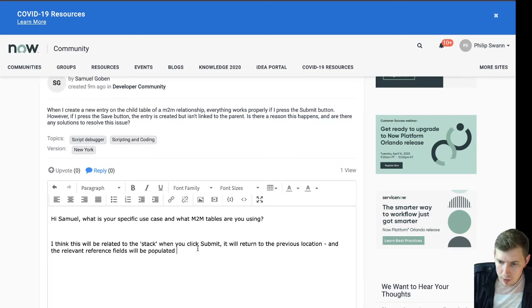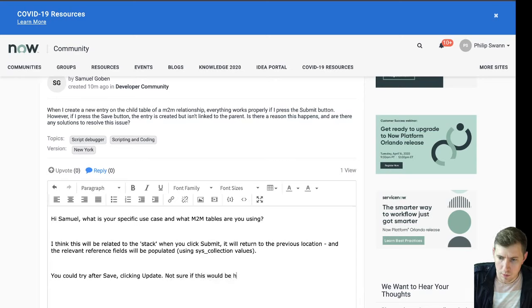I think this will be related to the stack. When you click submit, it will return to the previous location, and the relevant reference fields will be populated using sys collection values. You could try, after save, clicking update. This would be helpful. Curious why you are saving and not submitting.